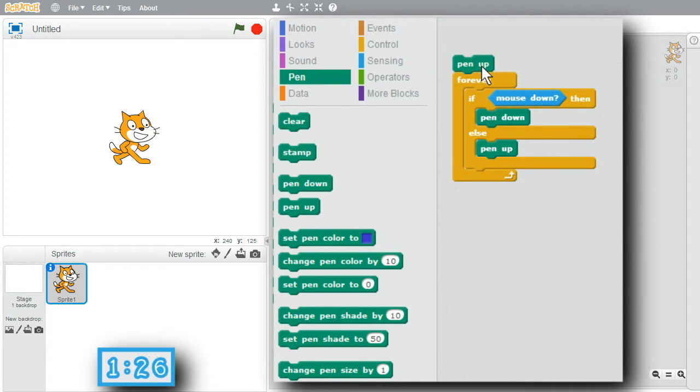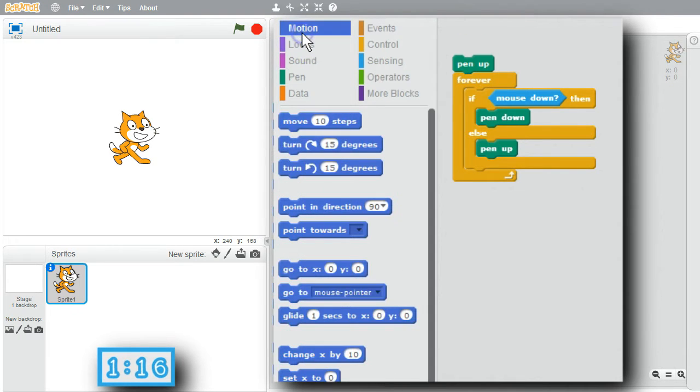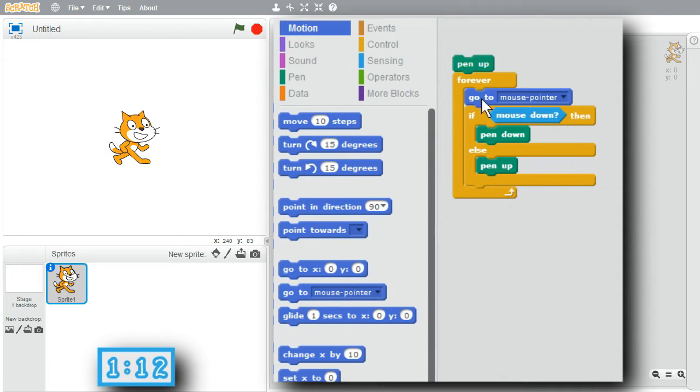Next, I need the sprite to move, so it'll draw lines when the pen is down. I want the sprite to move where the mouse pointer is on the stage. That's easy to do. I'll go to Motion. I'll get Go to Mouse Pointer. I'll add it into the loop. Now when the program runs, pen won't be writing when it starts. Inside the loop, the cat will move to the mouse pointer and change the pen down when the mouse is down or pen up when the mouse is not down.